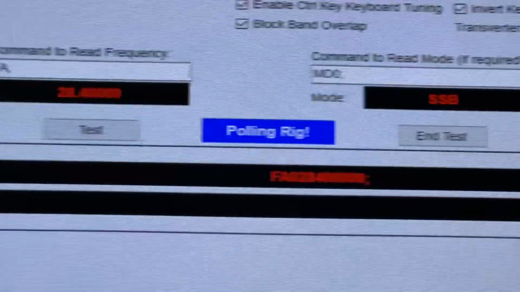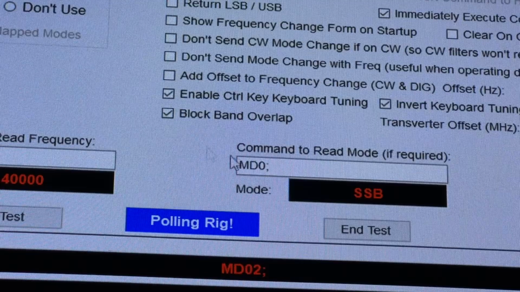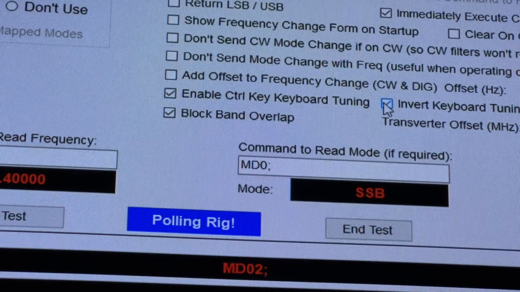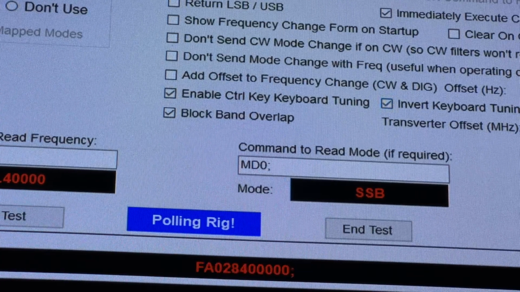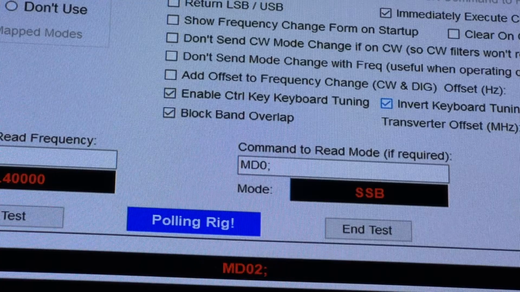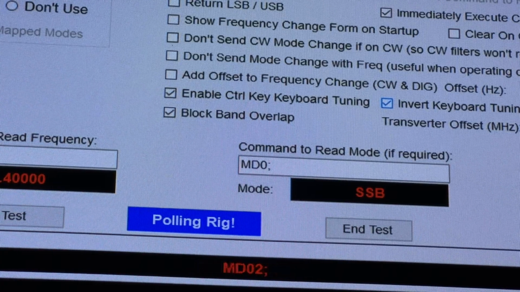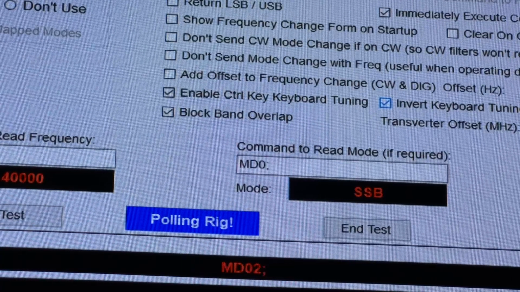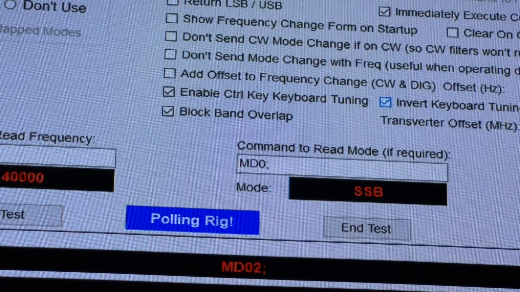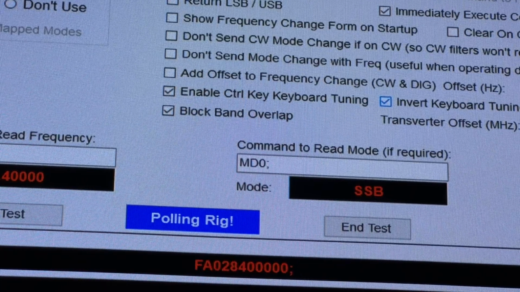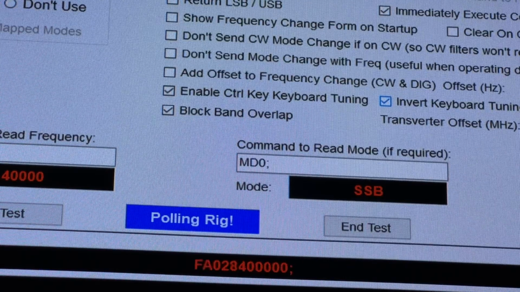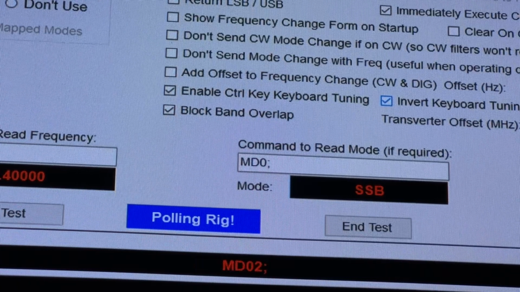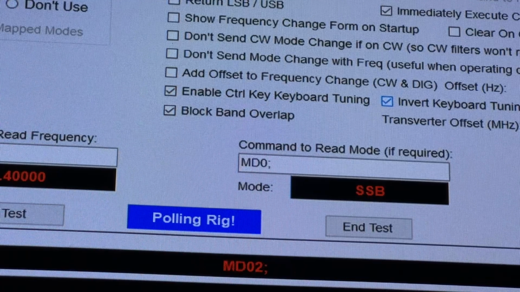All right, so there's an option here. I'm going to zoom in that you need to check, and it's right here. Enable control key keyboard tuning. Now, I optionally also check this one, invert keyboard tuning up, down, plus, minus. I was very deliberate in why I said that. I was holding control up to go higher in frequency, control down to go lower in frequency, for the up and down arrows, by the way. And the reason I click the invert is because if you don't, control up arrow is going to go down in frequency, and control down arrow is going to be going up in frequency, and that just didn't make sense to me. So I checked that box as well.